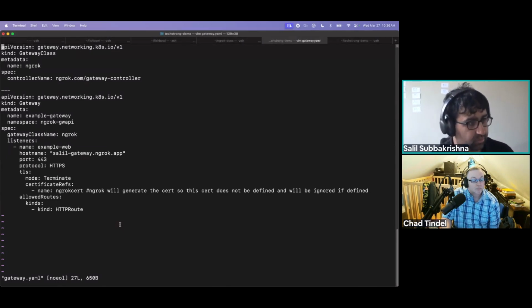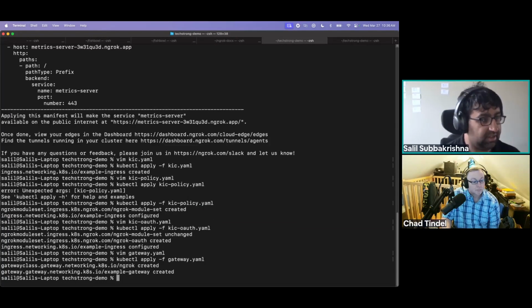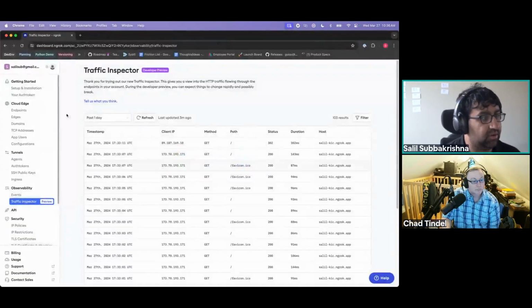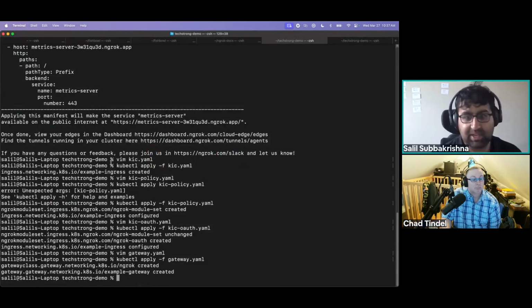So once we've done this, I'm going to apply this manifest. And if we go back to our edges section, you may notice there's no salil-gateway.ngrok.app, and that is expected. The edges themselves aren't actually created when the gateway is set up. They're created when the actual routes are set up. Because right now the gateway is just a way for us to send traffic, but until we know where it's actually going, we don't want to set up an edge yet. But now we're actually going to get to setting up that edge.